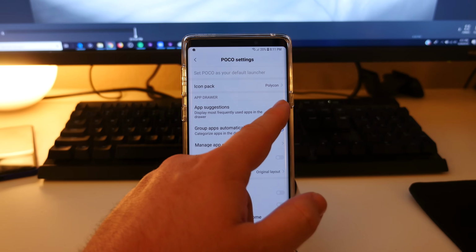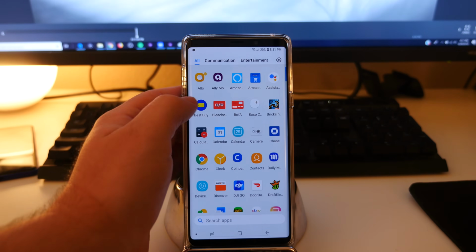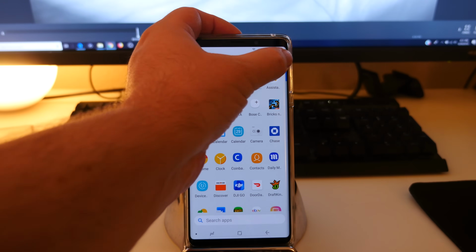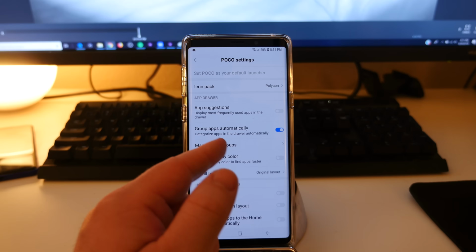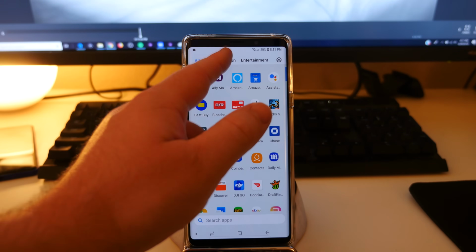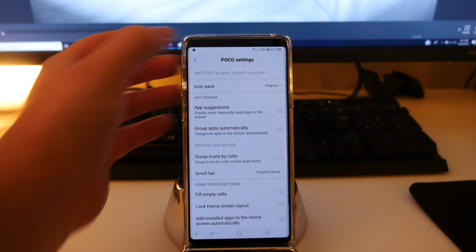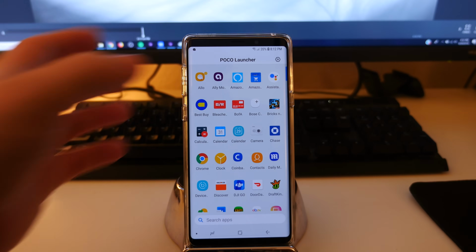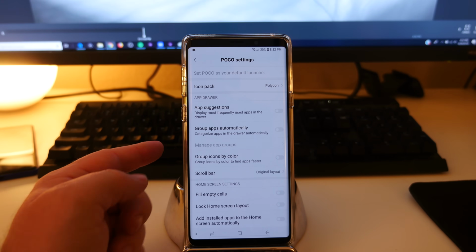App suggestions, so this is going to turn off. Let me go back to this. When you go to all, usually you have a row of apps here that it's telling you to use or things you might want to use, and that just turns that off. I don't need that anyway. Group apps automatically, you can customize groups into the drawer. So that's this, where you see communication, entertainment, you can turn that off. You'll notice when I go back, that is completely turned off and it's just the normal. And I don't like the way they customize that to where they group it up, so I would definitely leave that off if I ended up using this launcher.